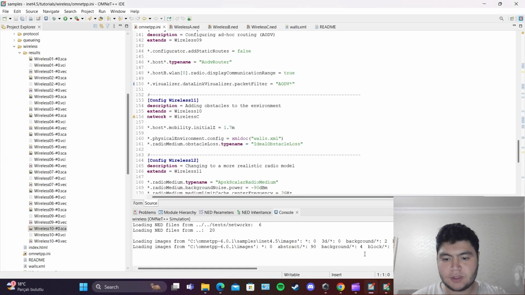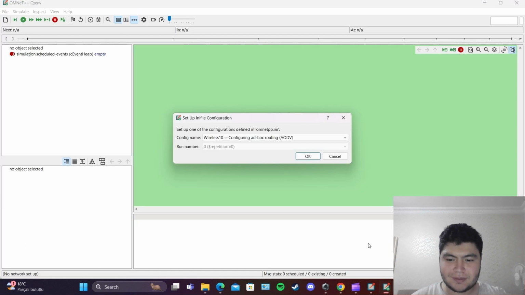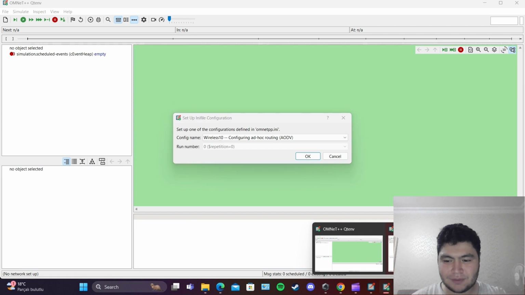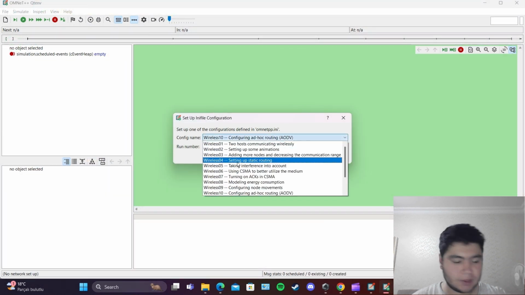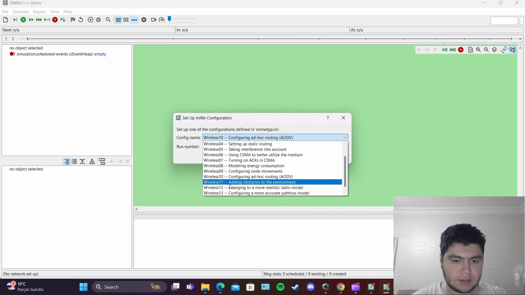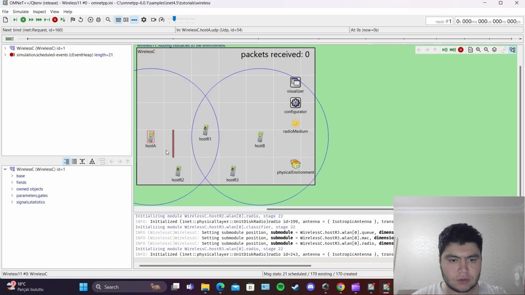Oh, we already configured. We have two simulations for that. Step 11. So you can see the concrete wall here. At first, host A will connect to host R2, so it will send the packet through host R2 and host R3 to host B.